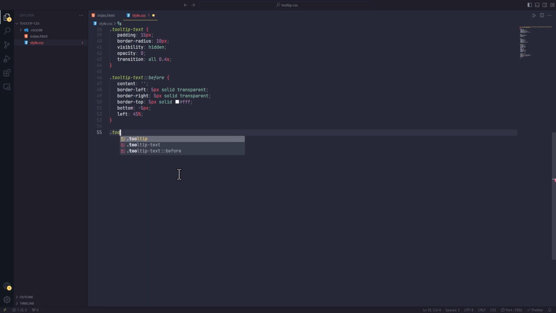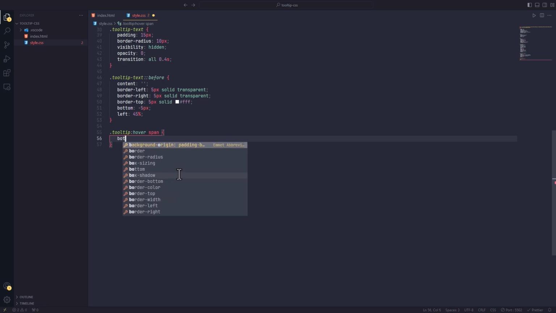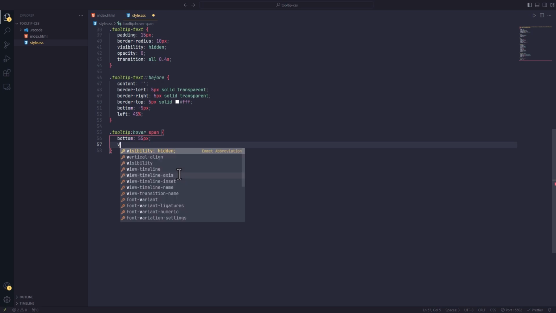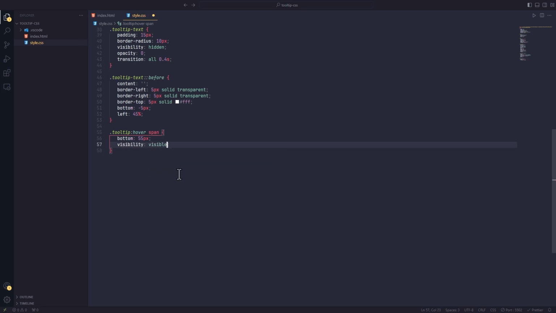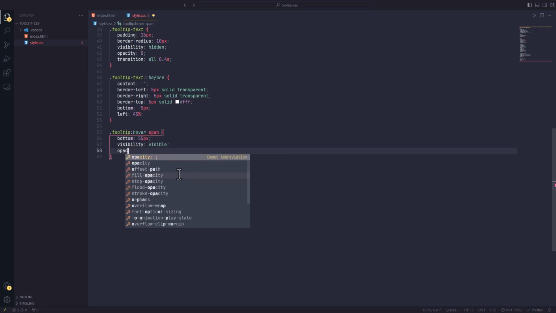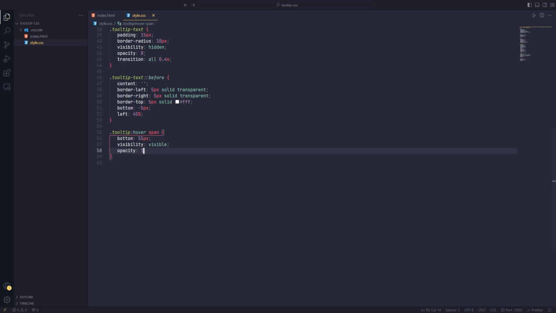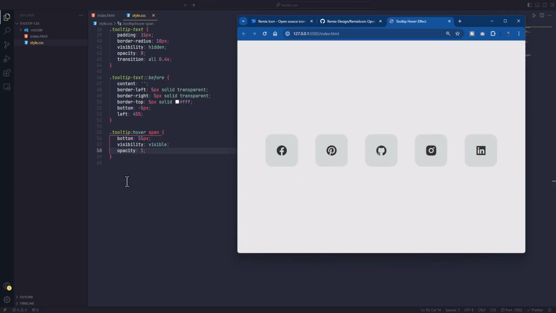Let's change that. Tooltip hover. Let's select the tooltip hover span. Bottom to 55 pixels. Visibility visible. Opacity to 1. Let's check it. There you go. Perfect. Looks amazing.